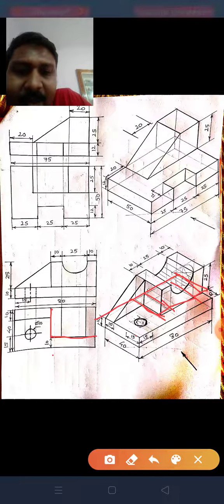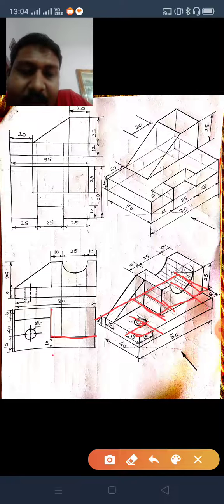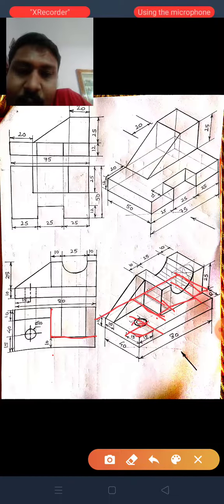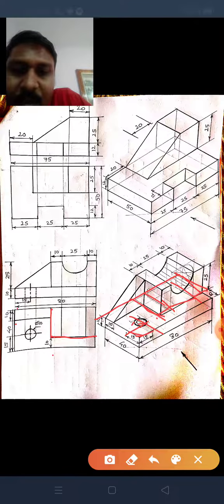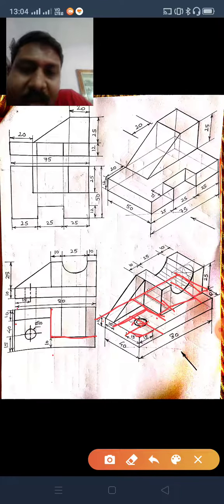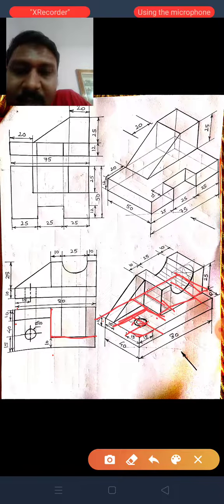From here take 15, from here take 15, project this line, you will get the center. Now in this center you have to draw this isometric circle. Isometric circle is nothing but an ellipse. So we will do it later on. First complete the rest of the diagram. Now from this top there is 10 mm line, from this top there is 10 mm line, you have drawn this. Up till now you have completed this much.